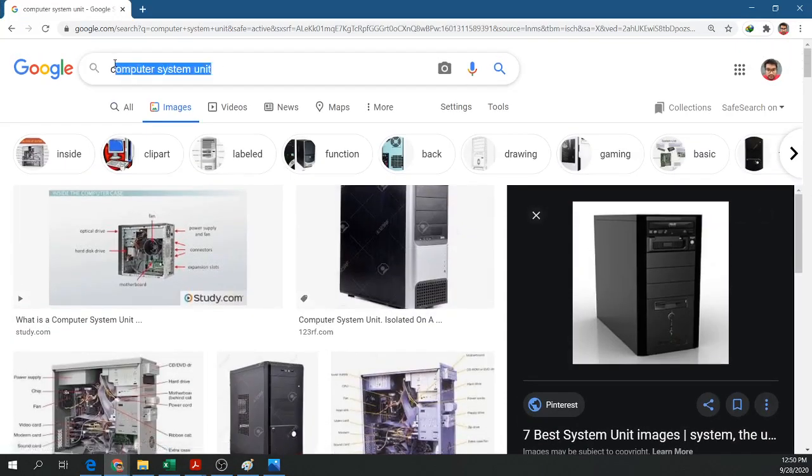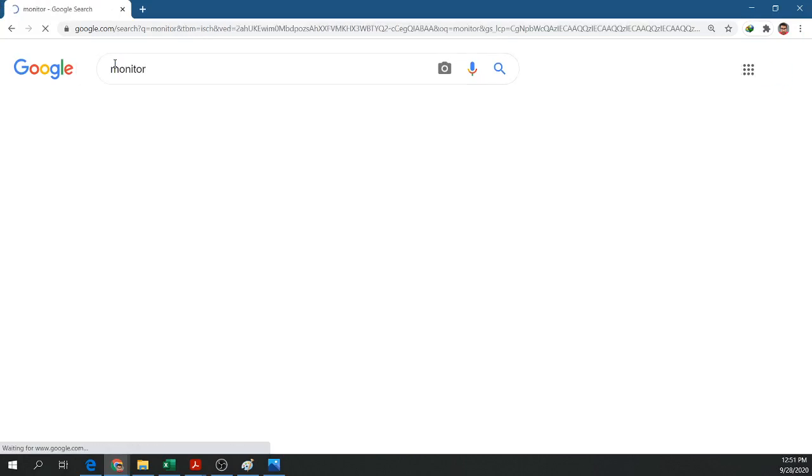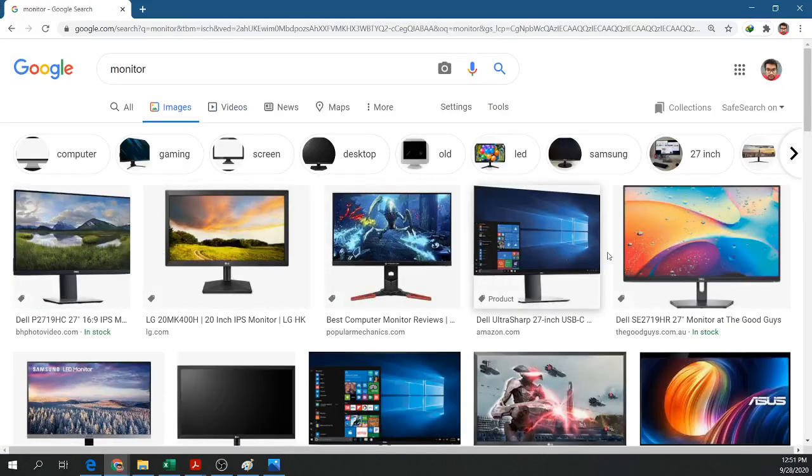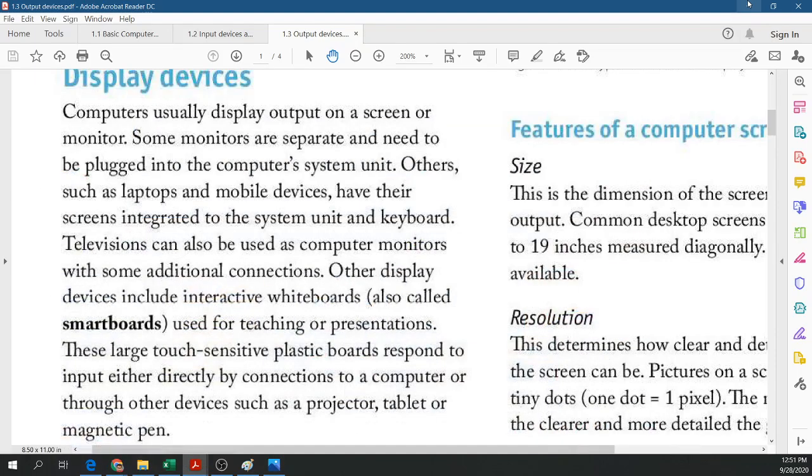So for those of you who may not know what a monitor looks like, this is an example of a monitor. This is one form of output device, a soft copy output. Your laptop has a built-in monitor, a built-in screen. That is your soft copy output. Even your mobile devices, your tablet, your phone, they have a built-in screen, and that is what they use for the soft copy output.